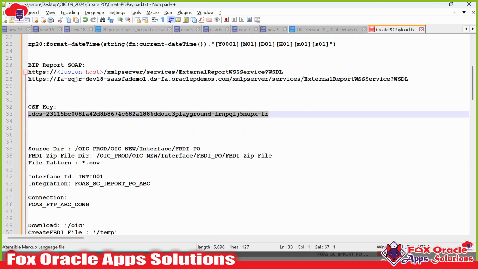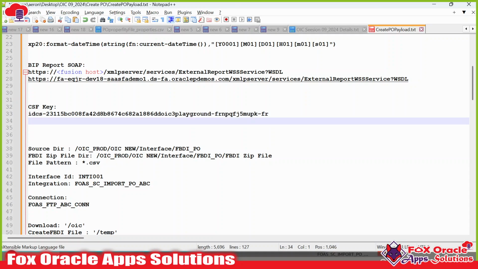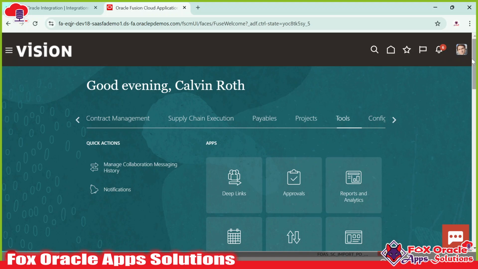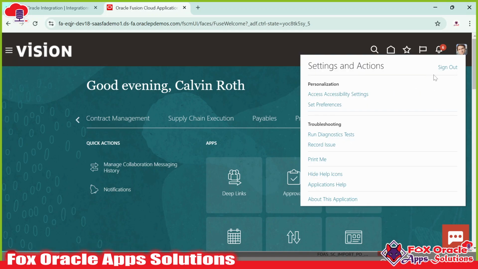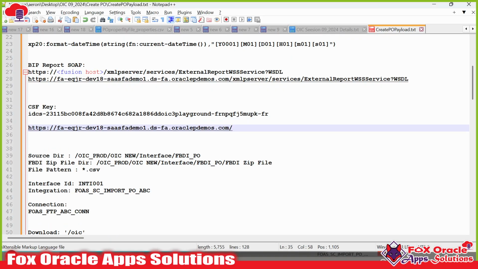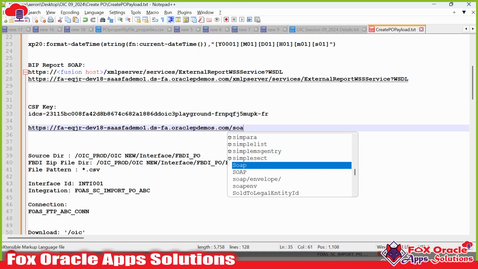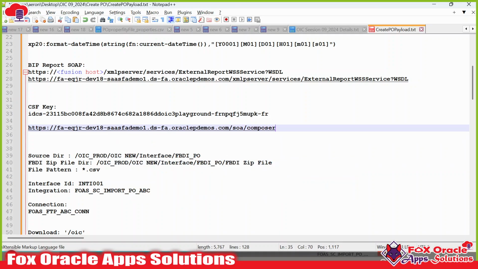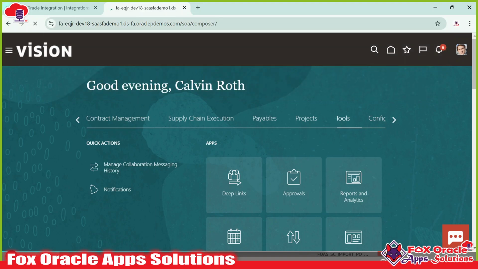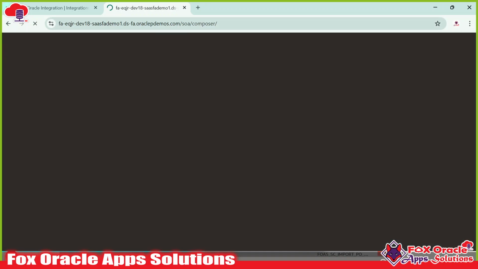This CSF key we have to add in Oracle Fusion SOA Composer. So let's move to the Fusion instance. This is our Fusion instance, which we already logged into with the user Calvin Roth, or whatever user you want to use. You can see this is our Fusion URL host. Here we just have to add /soa/composer and hit enter. As we already logged into the Fusion application, it will directly open SOA Composer.